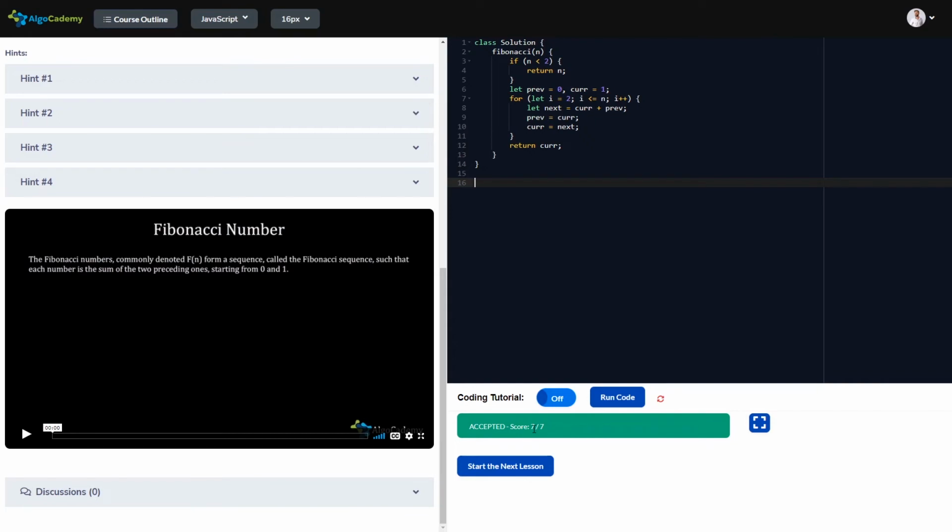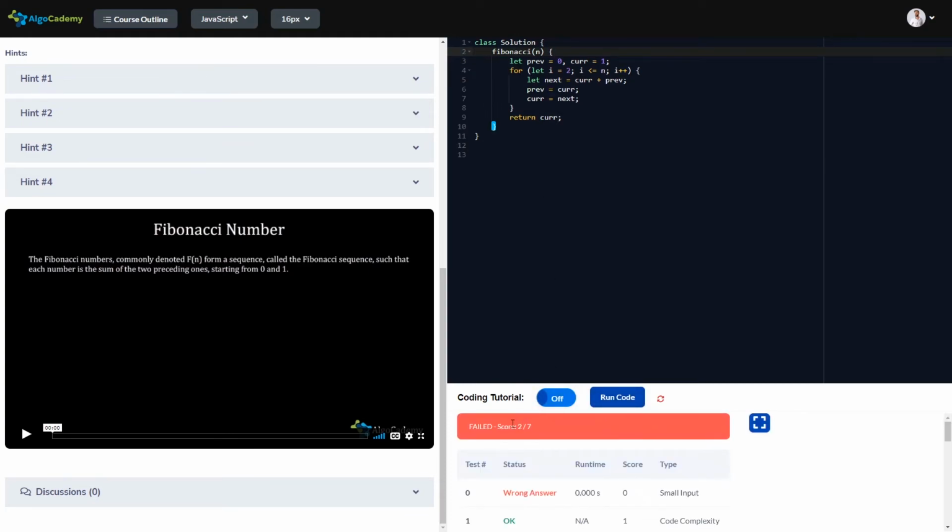And it is accepted. Now let's say that I made a mistake. Maybe I forgot this corner case. And I run the code. Well, it's failed. Let's say I want to see what is the test case in which my solution failed.